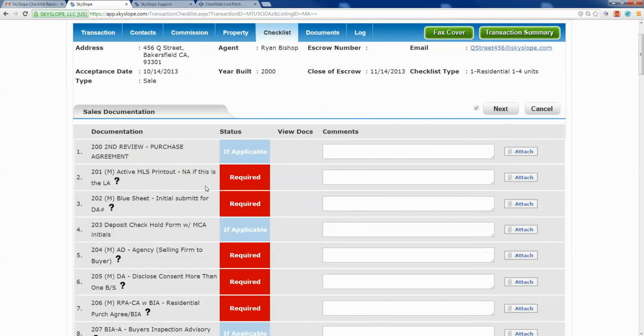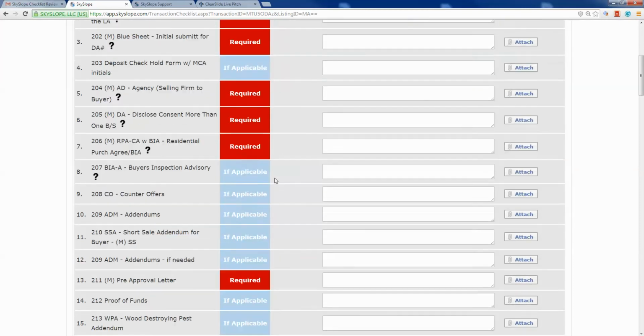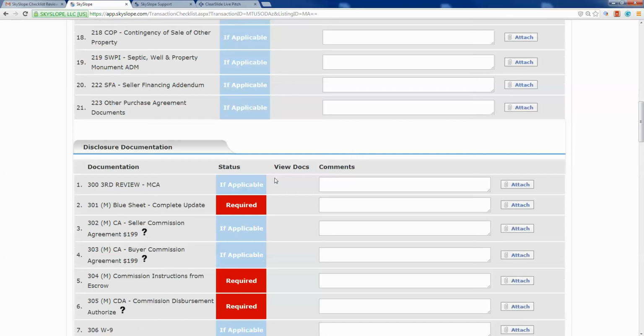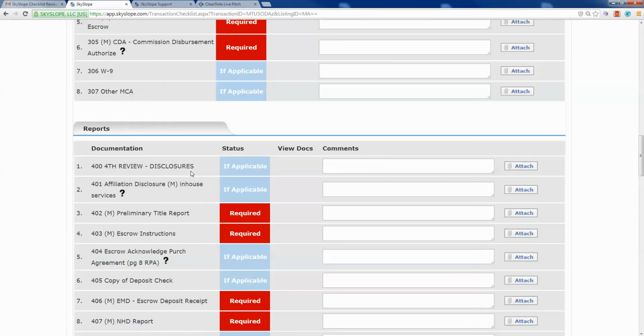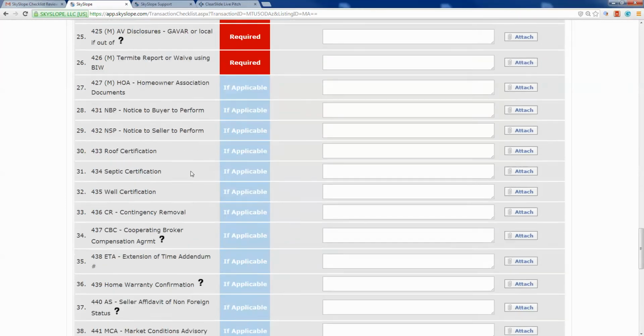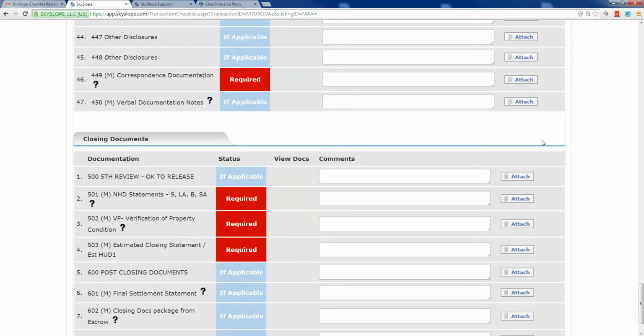So what you'll notice is that we've got a checklist again, where we have our second review here at the top, and you can keep scrolling through here to see that we've got third review, fourth review, and then all the way to the bottom, we've got our 5th and 6th review right here, our post-closing. So this is what our checklist looks like.